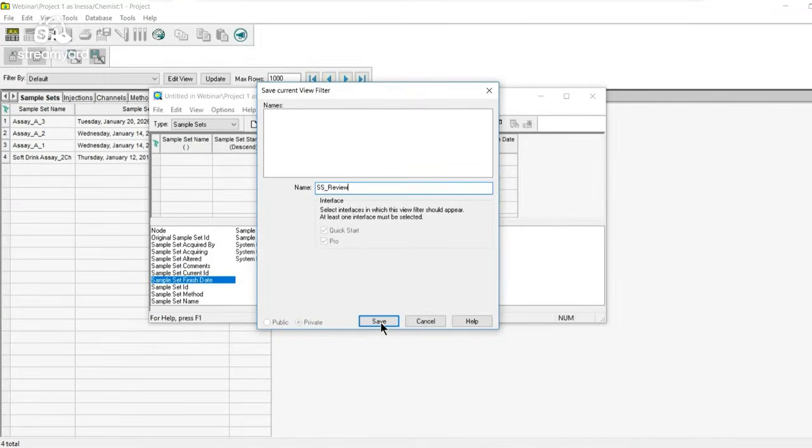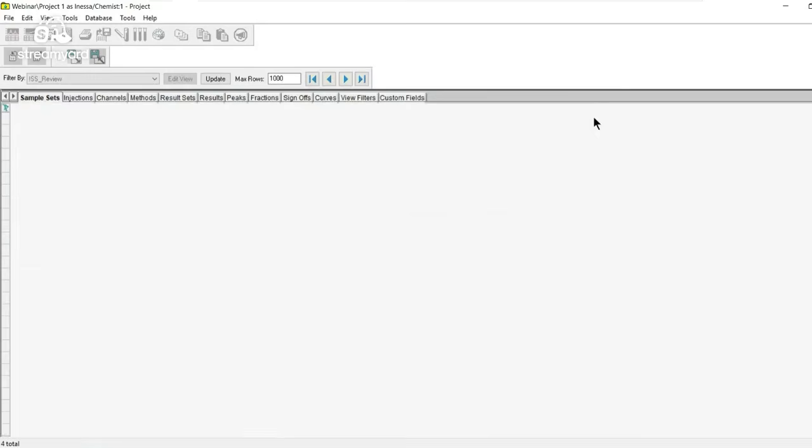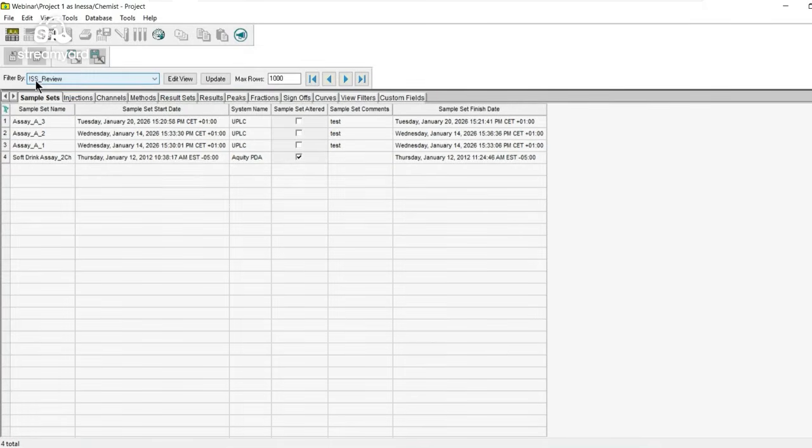So I save this view filter, close the window. And now you see here by filter by, there is a name of my new filter. You see here is this, it's called not just sample set review. It has this exclamation mark in front of it. Exclamation marks means that the view filter is private.